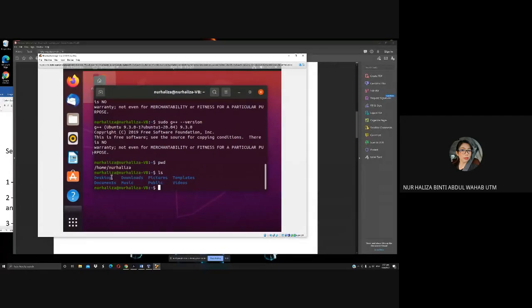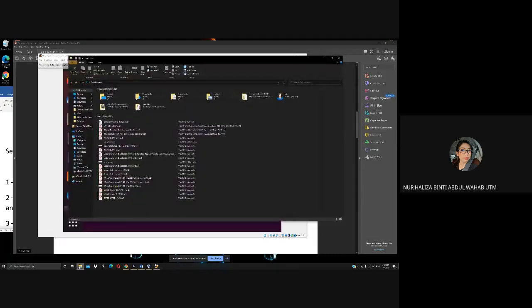Maybe this is a folder, maybe this is a file, I don't know yet, maybe because you are a first-time user. You can see all of this is blue, there is no difference at all. So maybe I can show you over here. I'm currently at home slash Nurhaliza. Same goes for your Windows. You can see over here.